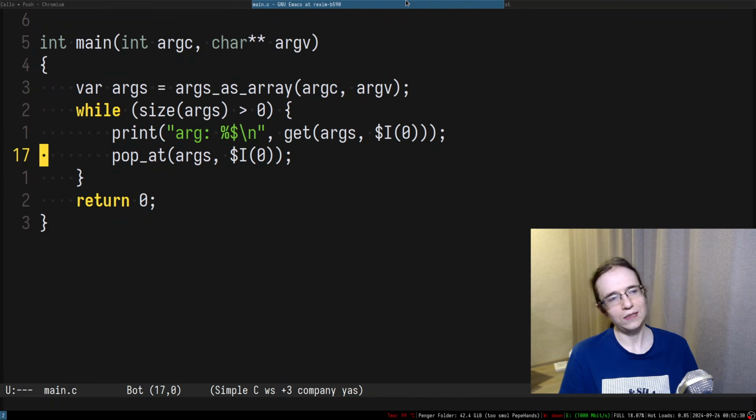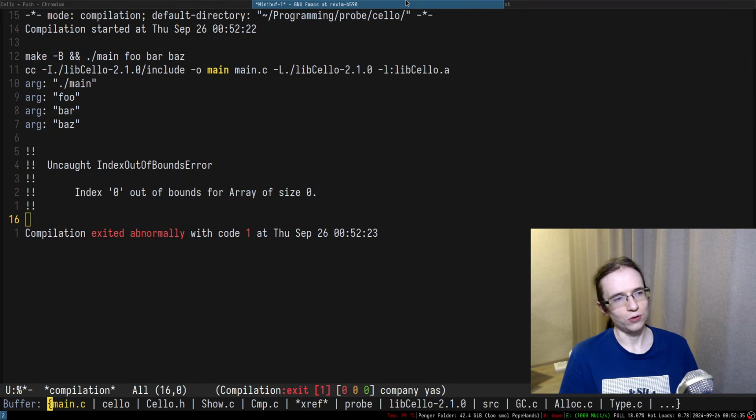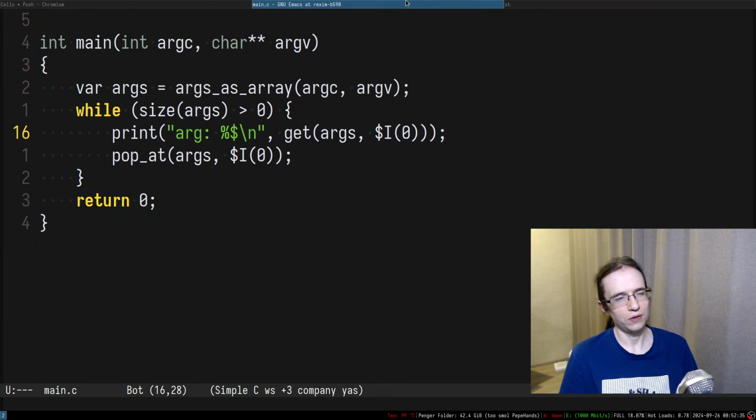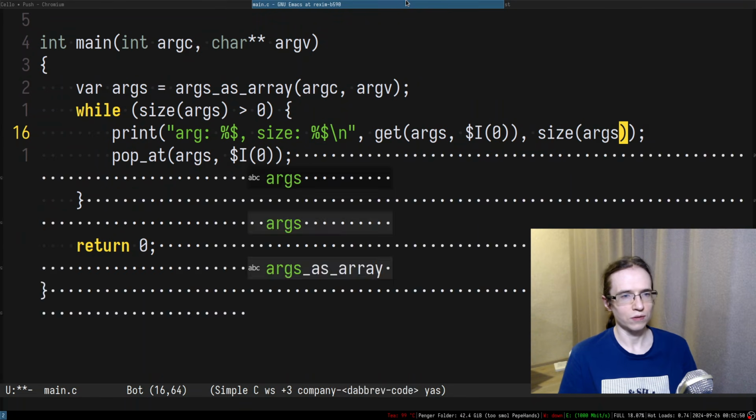What's funny is that we went out of this stuff, which means the size was not modified. The size was not modified. Let's take a look at the size. So this is going to be something like this: percent size of args.